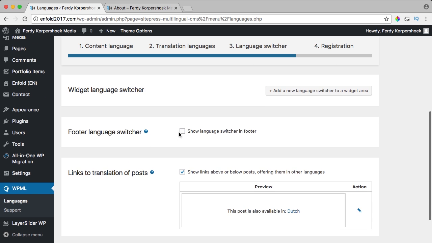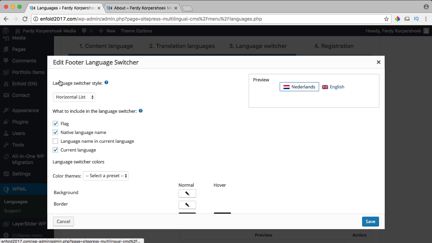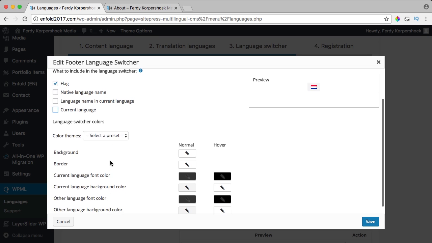Or in the footer, you can do that and then you can configure it. You can say show the word Dutch in Dutch, so it says Nederlands, or in English. And you can show the flag or remove the flag. And you will see a preview. I want to add the flag. I don't want to have the native language name, just the current one. So I could select this one and then you see Dutch, English. And so you can edit everything.